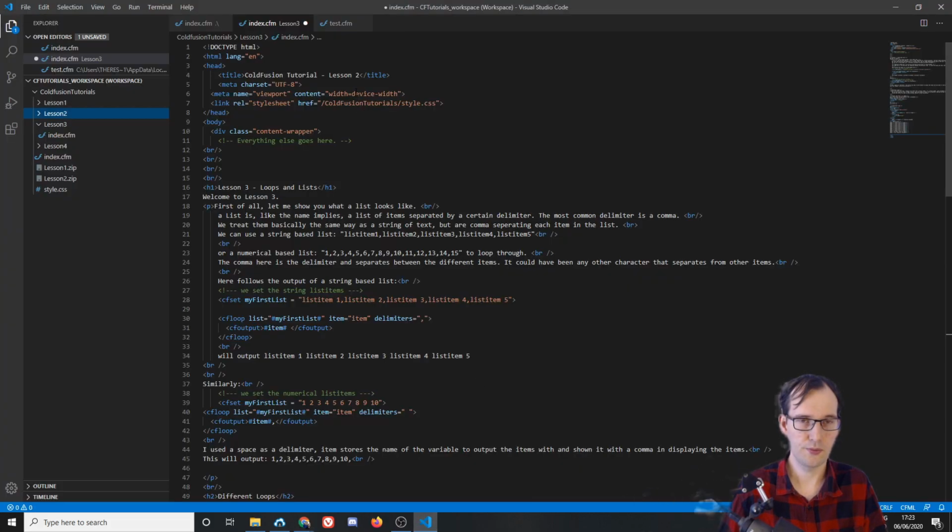So the code, let's see. ColdFusion tutorial lesson 3, yes, correct. So here you see a little bit of the style sheet code now. Lesson 3, loops and list. Welcome to lesson 3. First of all, let me show you what a list looks like. A list is, like the name implies, a list of items separated by a certain delimiter. The most common delimiter is a comma. We treat them basically the same way as a string of text, but comma separating each item in a list, which I explained before.